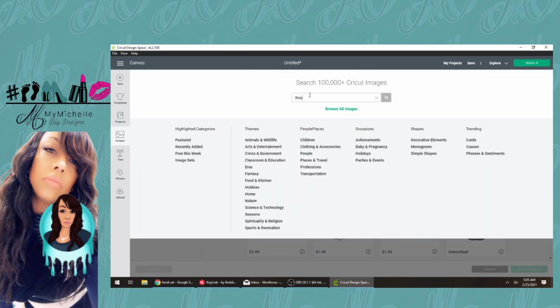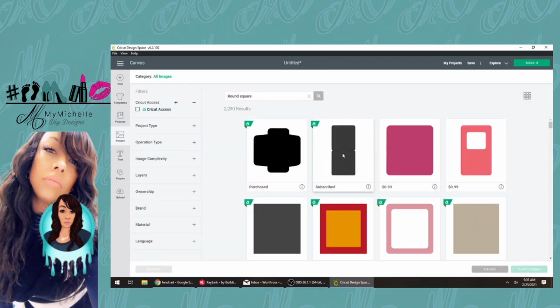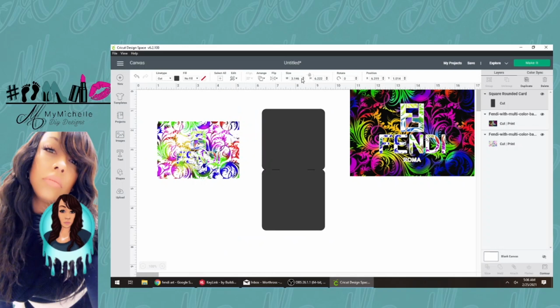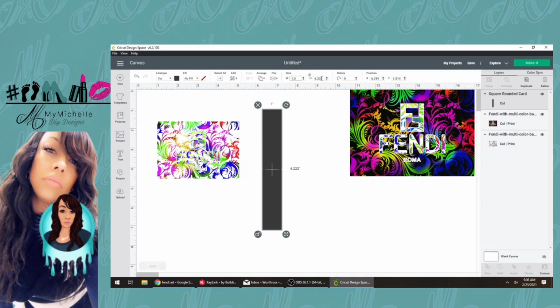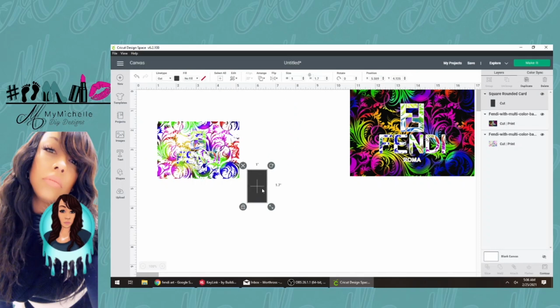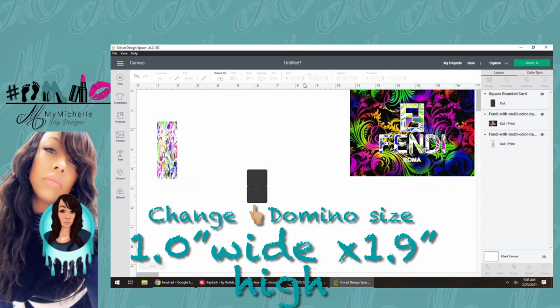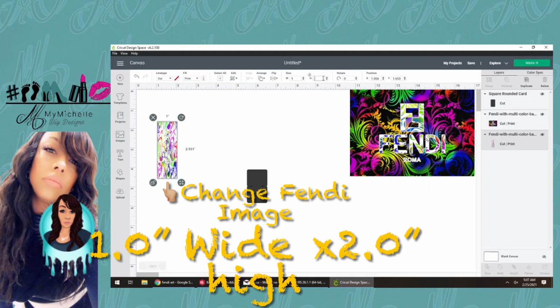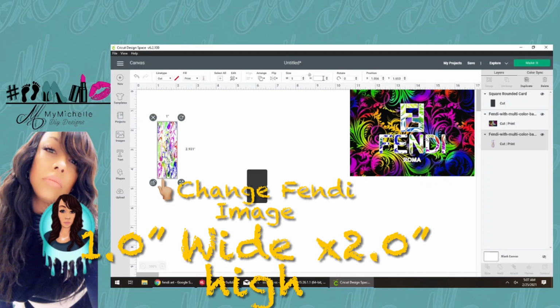In the search bar, you're gonna type in round square, and it's actually gonna give us the exact shape of a domino. It's not gonna give you the right dimensions, but it will give you the shape of the domino. So once you have that inside, I'm gonna click that little lock button, which unlocks it, okay? Because the measurements that we need are a 1x2. So the rounded square, you're gonna hit the unlock button and change the size to a 1.0 by a 1.9. Once you do that, change your Fendi image to a 1.0 by a 2.0.